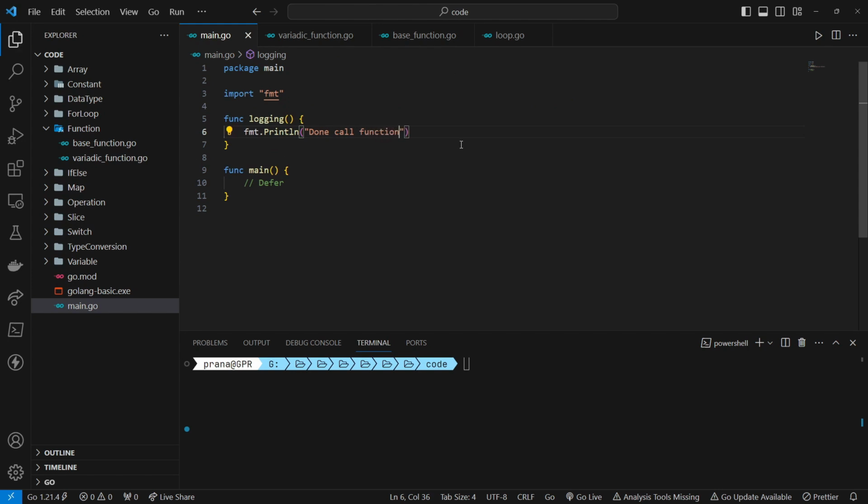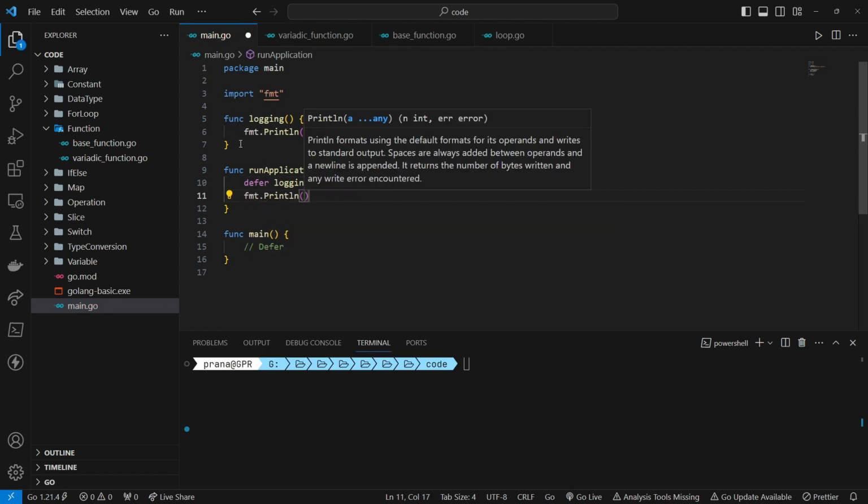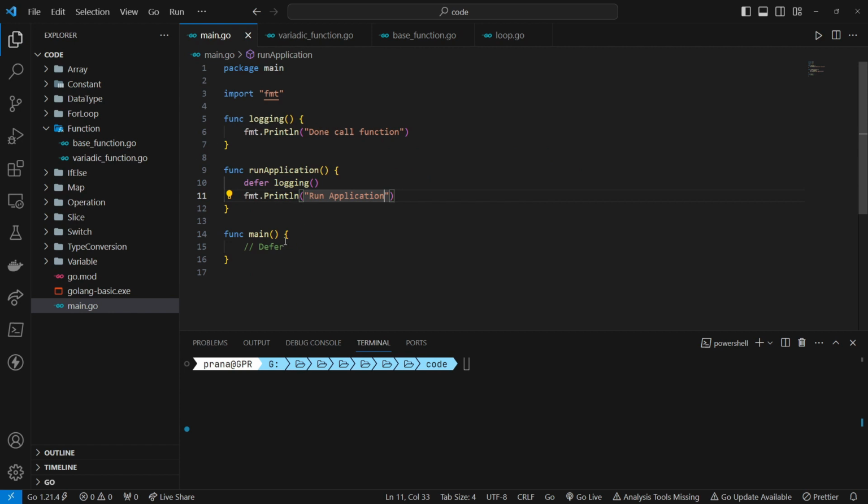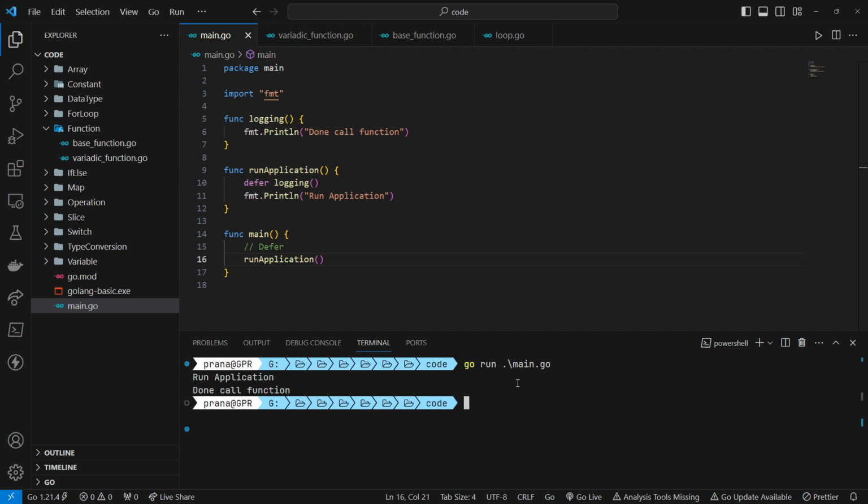Next, we define another function named runApplication, where we invoke the logging function using defer at the beginning. Following that, we print runApplication. When we execute the runApplication function within the main function, the results demonstrate that the initial execution is the runApplication function rather than the logging function. This illustrates that the defer keyword in Go is used to delay the execution of a function until the surrounding function, in this case, runApplication, completes its execution.